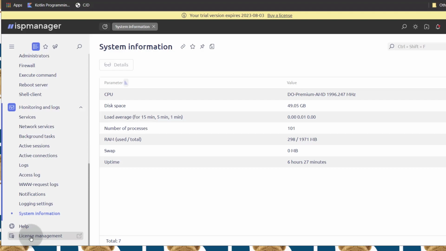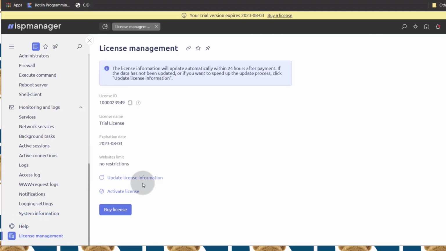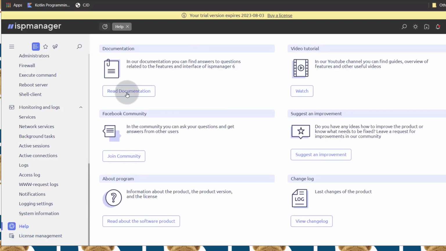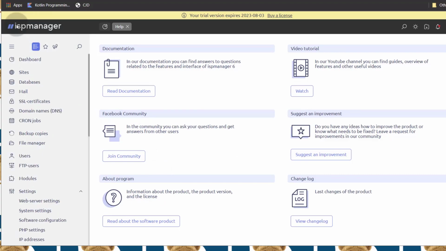And license management, we did look at this at some point during the installation. You can go back and watch how to activate your license, how to change the IP address for your server. Help, if you need help, you can go to the documentation. You can watch various video tutorials. Now, Facebook community suggest, and you can also contact Ispmanager support on their website. That is a general overview of Ispmanager. If you're looking for a cPanel alternative, you can see what Ispmanager looks like.